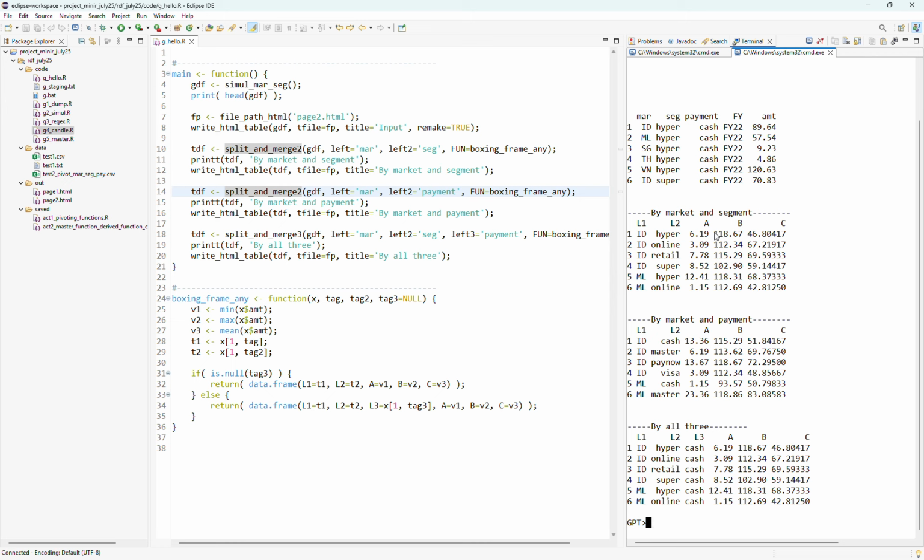So in this case, because there are only two grouping columns, you can see L1 and L2, the same as the second part, and then you have the market and payment. So you can see here the market, Indonesia, Malaysia, and then the payment, cash or Master or Visa. Okay, but then the last one, in here you can see actually there are three of them, all three, market, segment, and payment. And then you can see here also the group, the three columns at the same time.